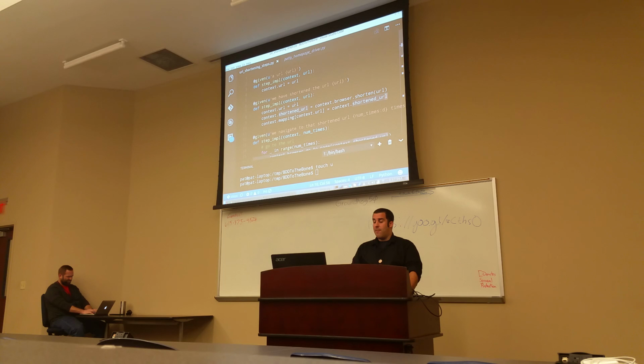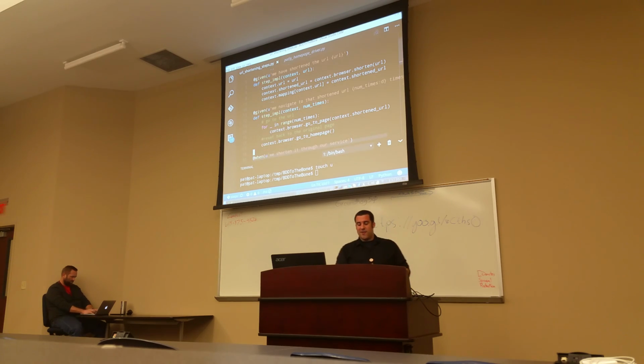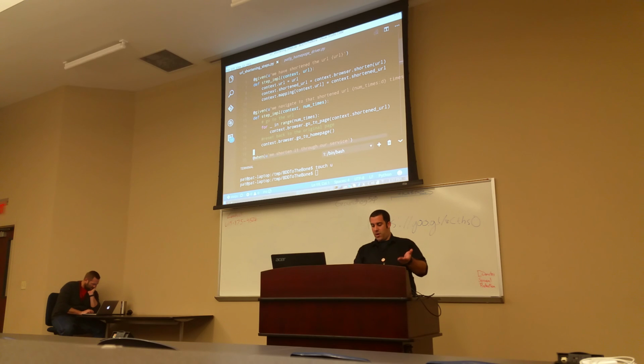And then I save that off in a mapping between the URL and the shortened URL, just for later, so that I know that when I'm checking things, I have that information saved. If I'm navigating to a page a certain number of times, again, very straightforward. I'm navigating to that shortened URL num times, and you'll see this :d.